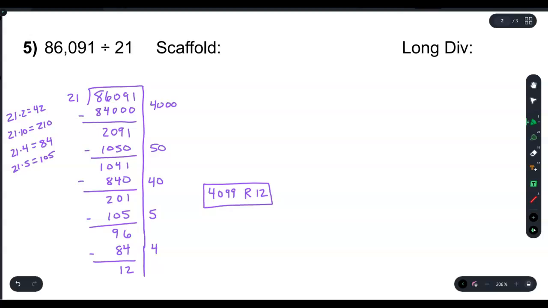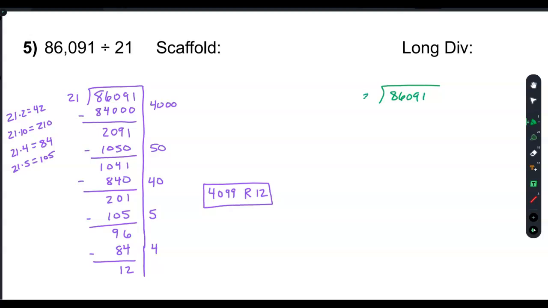Let's do long division. 86,091 divided by 21. 21 doesn't go into 8, but it does go into 86. Let's see. I know from earlier, 21 times 4 is 84. So that would work here. The remainder is 2, but I'm going to bring the rest of this down. So now 21 won't go into 20, but it will go into 209.